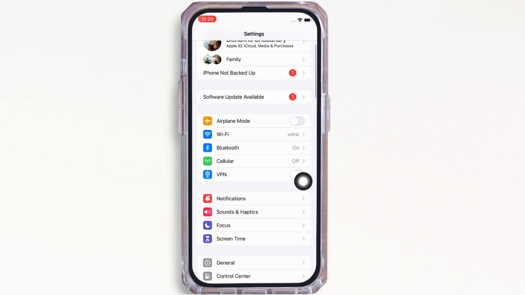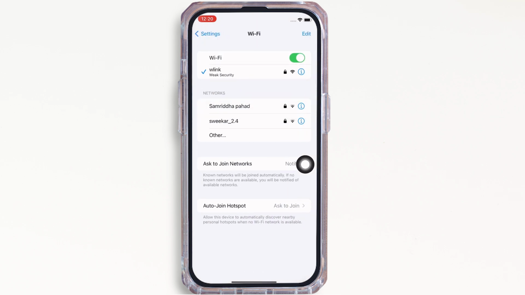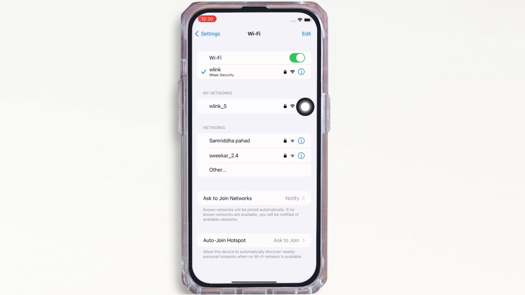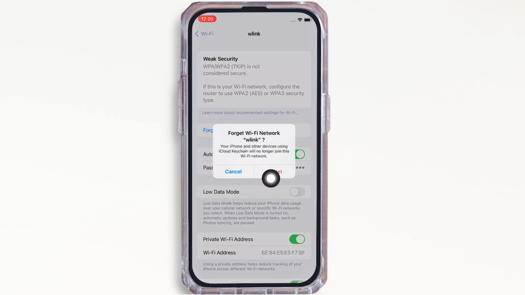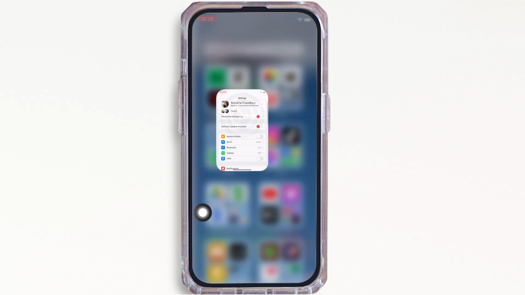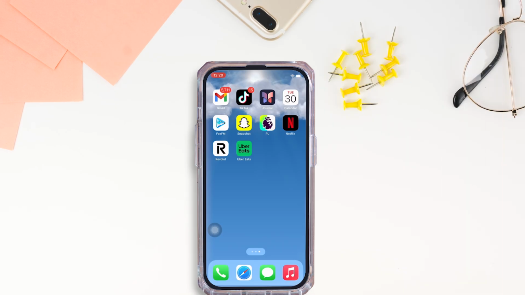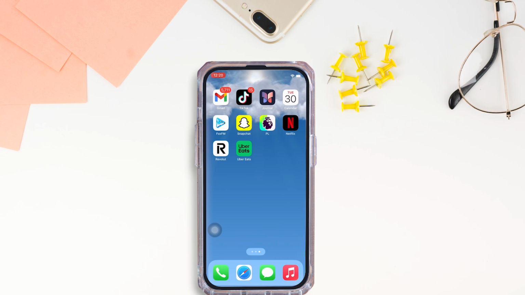Lastly, go back to the Settings homepage and tap on Wi-Fi and make sure you are connected to a proper working internet connection. You can also tap on the info button beside the Wi-Fi you are connected to, and further tap on the Forgot This Network option and then tap on Forgot again and further join some other network. So, this is how you can fix unable to check for update iOS.